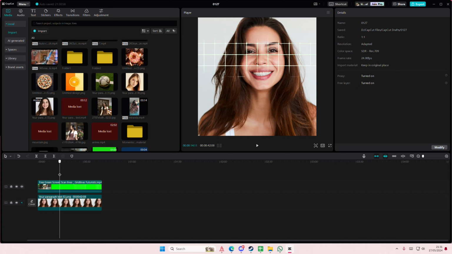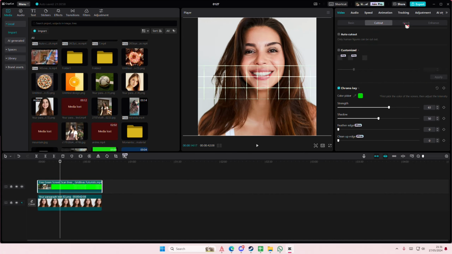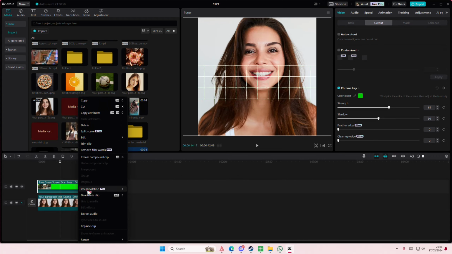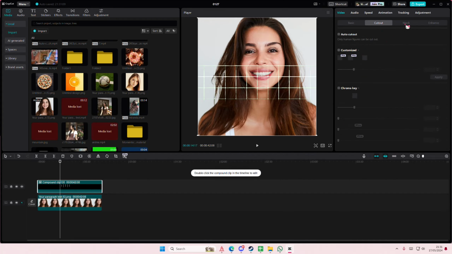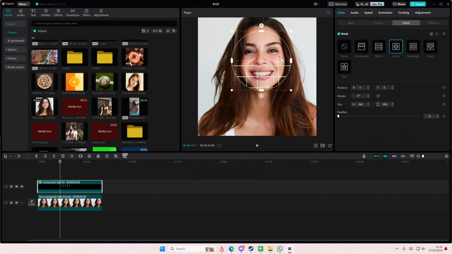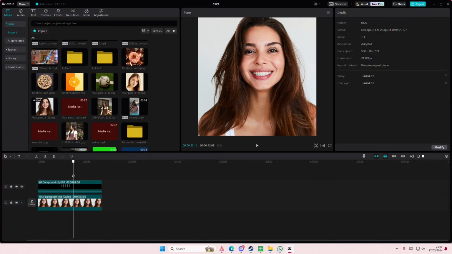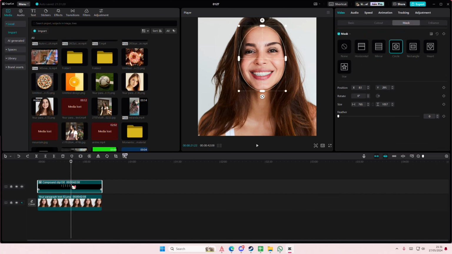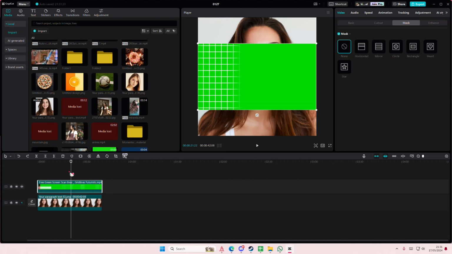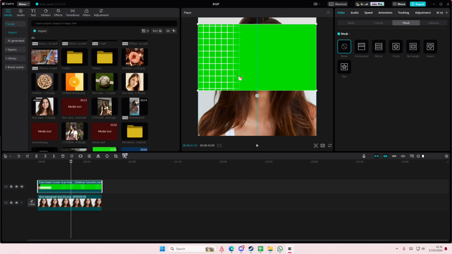And here, because I only wanted to scan her face, I'm going to select this and I think it's best if I right click and compound clip first, go to mask and select the circle, and I'm just going to make it so that it's on her face, like so. And I'm going to make it a little bit bigger. I might actually make it smaller. Hold on. I might actually make it this size.